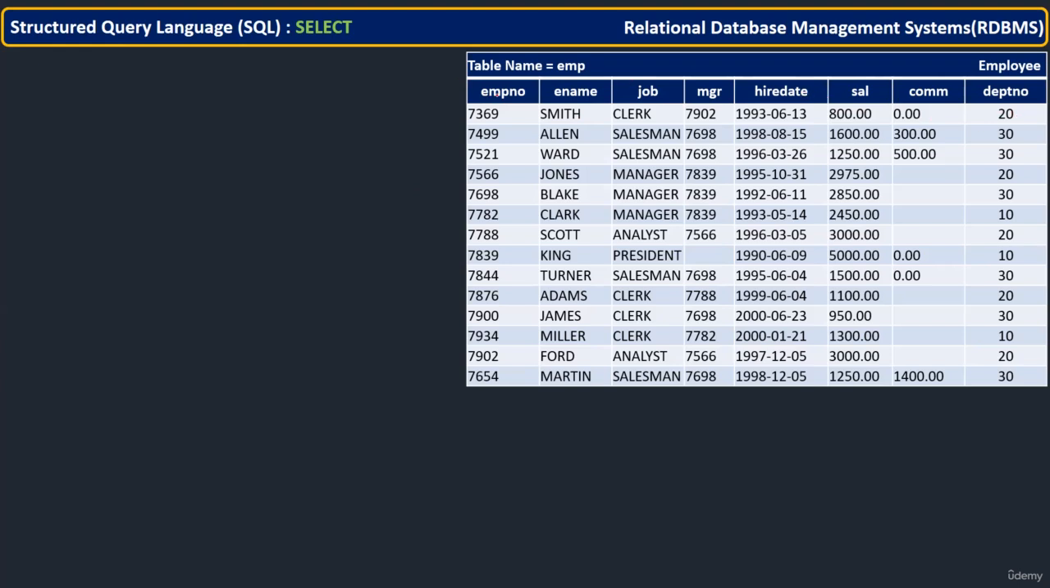In this, EMP number is unique. This is a primary key, as we discussed earlier. Every value here is unique and you don't have null values. That is what a primary key is. Then you have the employee name, and what kind of job he has: clerk, salesman, manager, analyst, president. These are the different job categories. And MGR is nothing but manager.